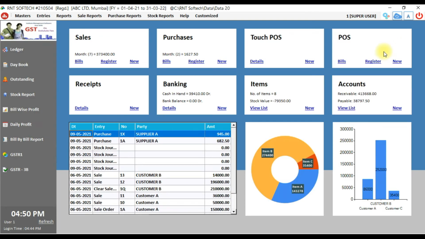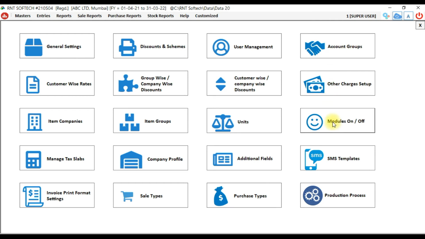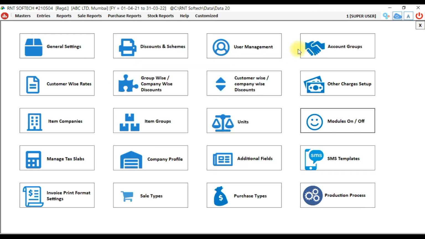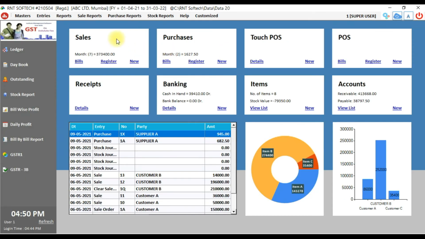You will have a question in your mind. Suppose you are transferring items from godown Y to godown X, how do you account for that? For that, I'll go to settings, modules on and off, and go to the production module, which has to be kept as on. So we have set the production module as on.